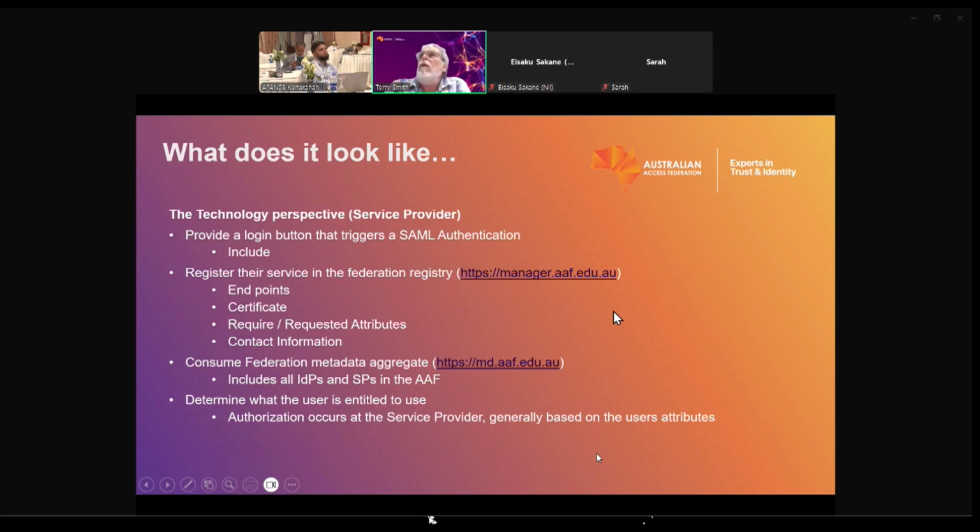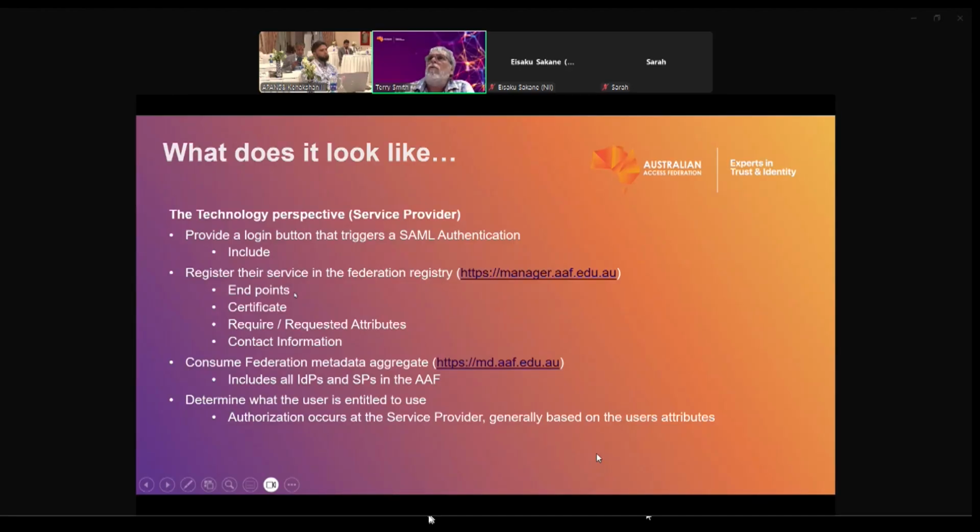So what does it look like more from a technical perspective? From a service provider, they have to provide the login button that triggers a SAML authentication. That includes registering their service in the Federation registry. And we have a tool called Federation Manager, which is this URL, which allows the service provider to register their endpoints, their certificates, their required attributes, contact information, and other stuff related to their technical instance of their service.